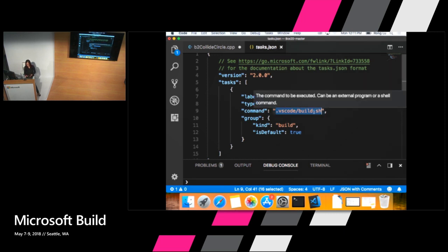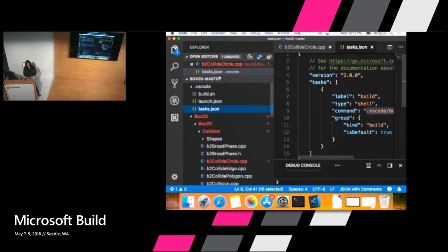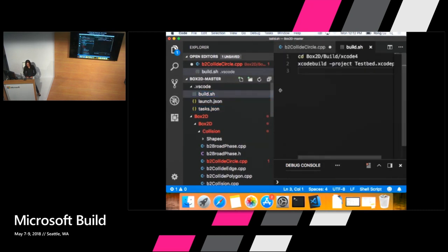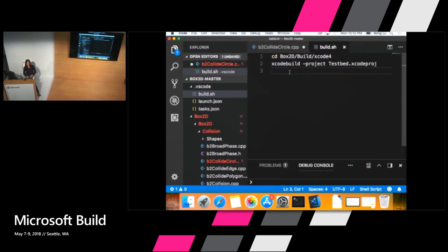So in here, it could be an external program. You could directly call your compiler, or you could call any other commands you want to run. So in my example, I have a script file. Let me show you real quick. It's located here. Essentially, all it does is it tells VS Code, hey, these are the things I want you to drive. First, go into my build folder, Xcode. This project is set up to build with Xcode. And then next step is to call the Xcode command line tool and build my project. That's all it does.